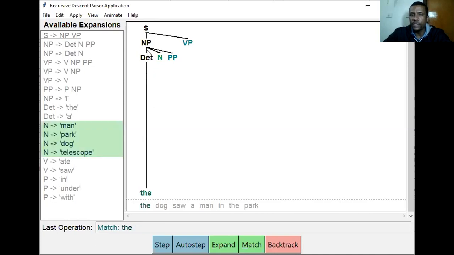Now what does it do? The next step is now to see all possible nouns. So it takes the first one. It takes man, but when it compares it with the next word that we have in the structure, it doesn't match. So it goes back to the other option. The next one is park. It takes park and tests it. When it compares, it doesn't match.